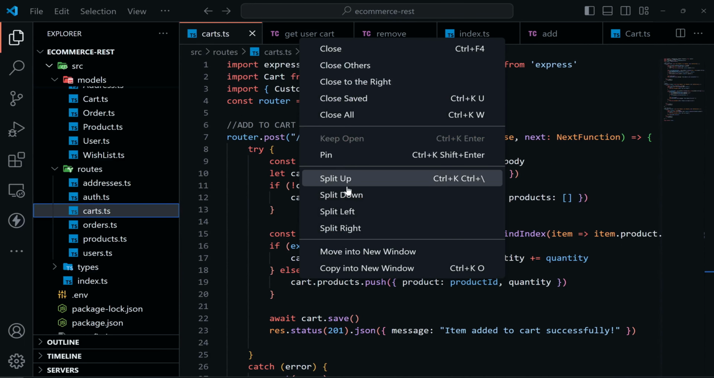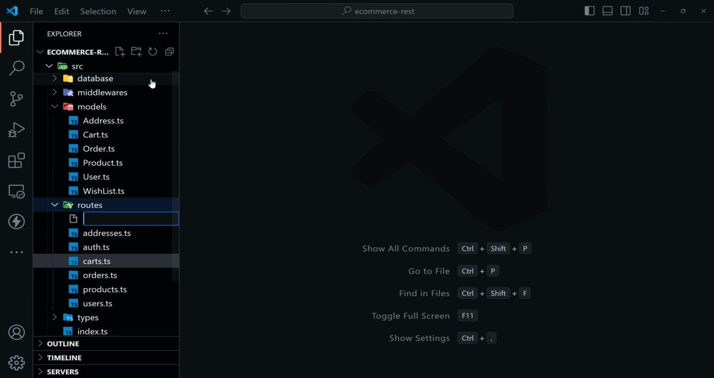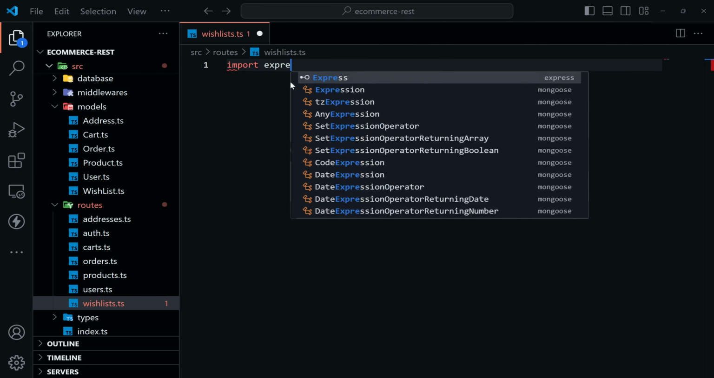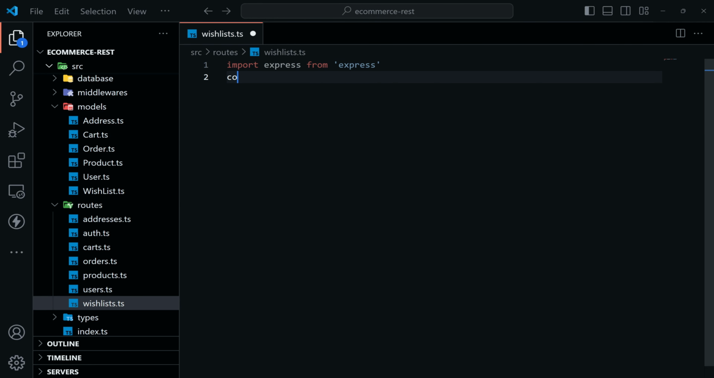Yeah, it's done. Let's close all the tabs. Now let's move ahead to the next route. Let's create it first. Wishlist.ts. Yeah. Now let's import Express from Express package. Okay. After that, const router equals express.Router. Now let's write the export statement here. Export default router.